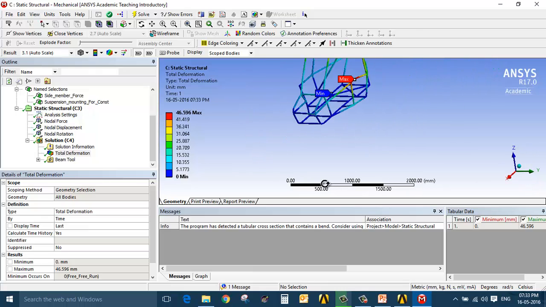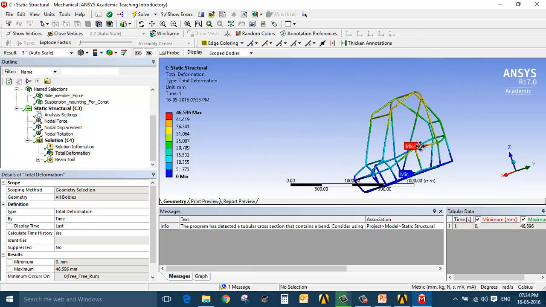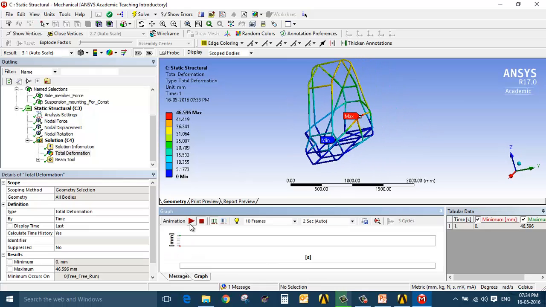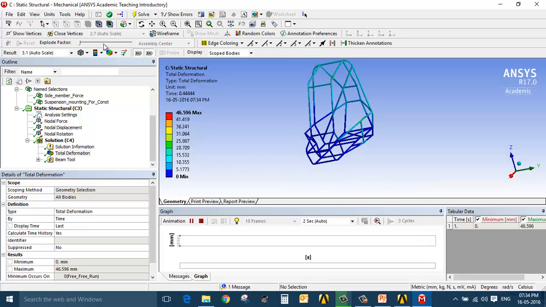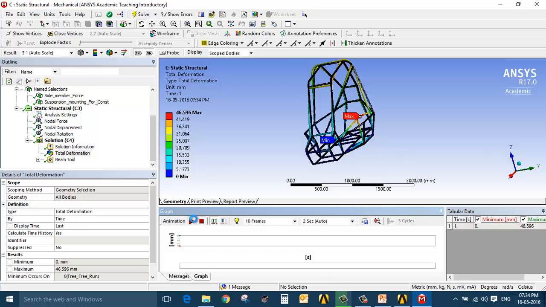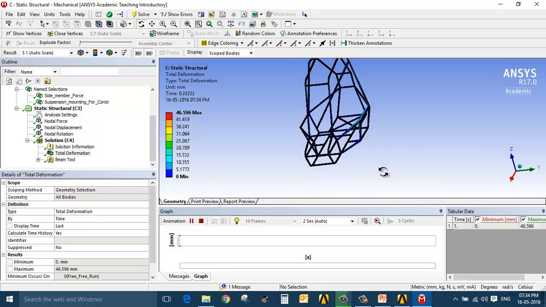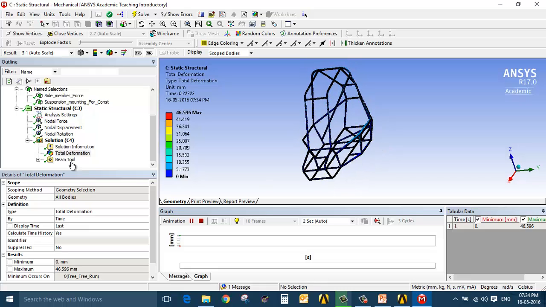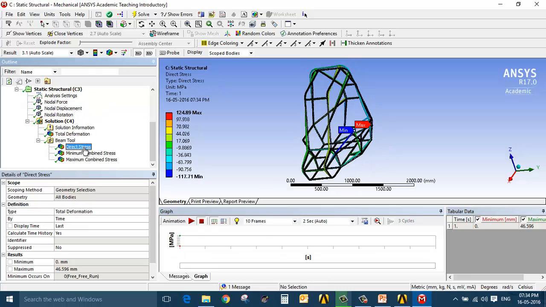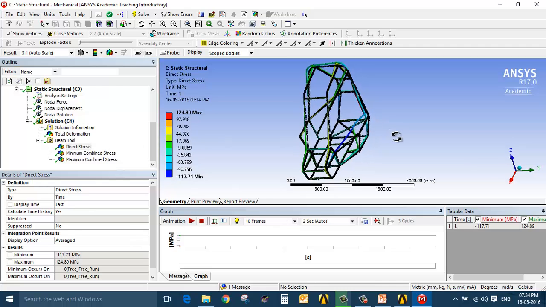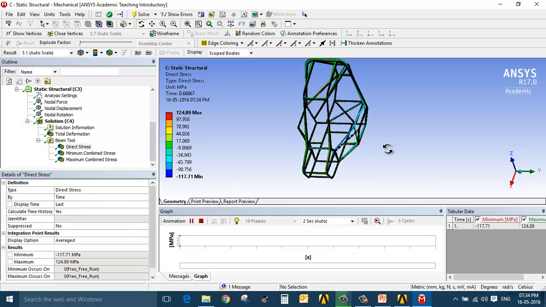So this is the deformed shape. I will show you through wireframe also, you can see. So this is how the deformation is coming, and you can see the stresses also. So these are the directional stresses which are coming. So this is the direct stress which is coming on my model because of this side impact.